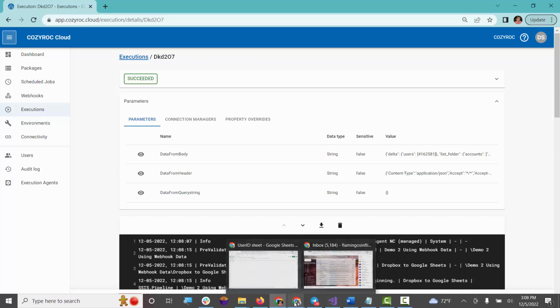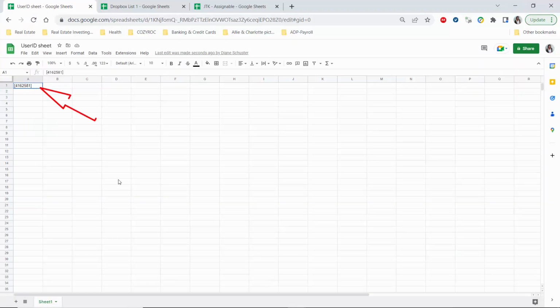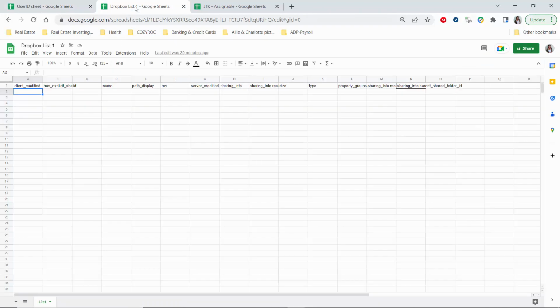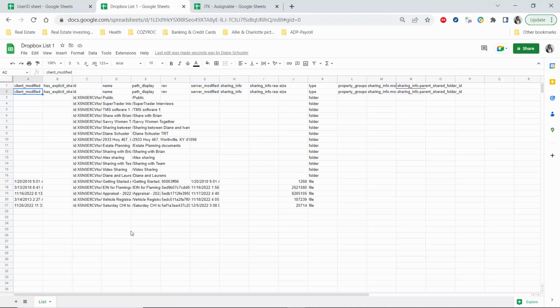And now I will go over to where it wrote that user ID. So there you can see that user ID that I pointed out earlier. And then here's a list of the highest level files and folders that it pulled from the Dropbox account and wrote to this Google Sheet.